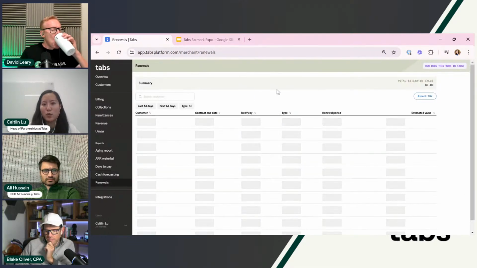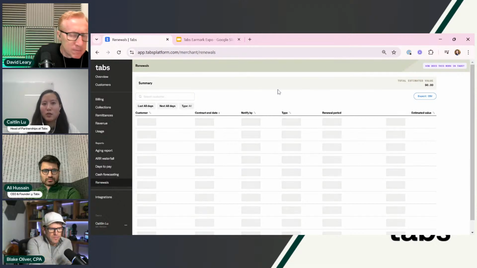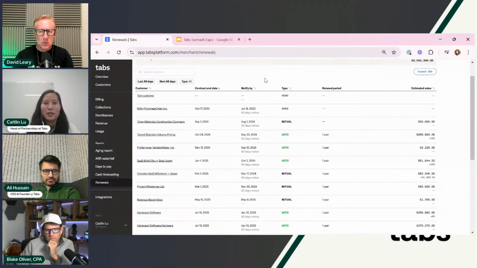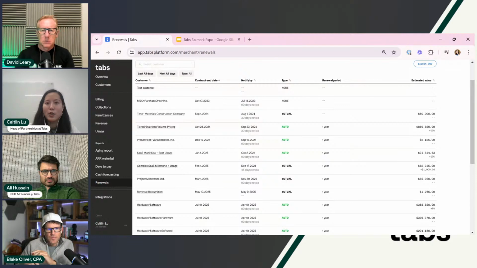And then we also have a renewals section. So for any recurring revenue business, renewals are going to be vital. I'll just wait for this to load. And I think what's particularly unique about Tabs is that we have this consolidated view for any of those businesses to keep track across all your customers of when the contract ends, the notify-by period, essentially when you need to start that workflow, the type of renewal written into the contract, as well as the estimated value upon renewal, including any price escalators.